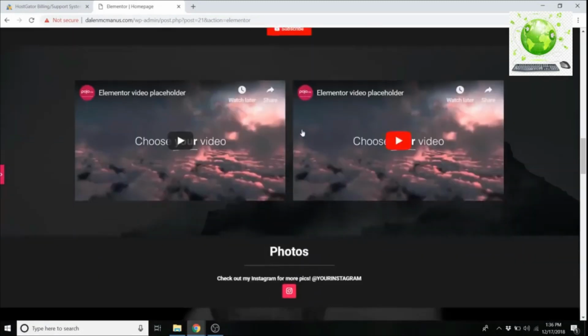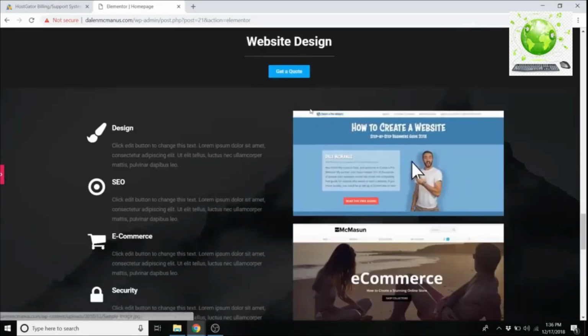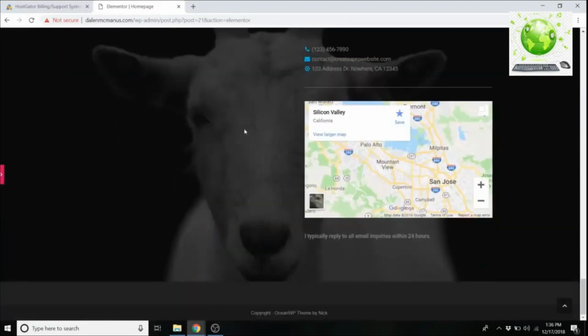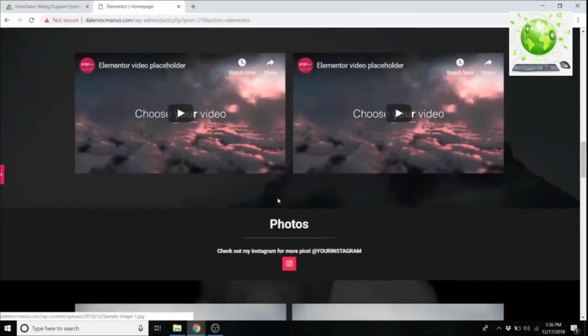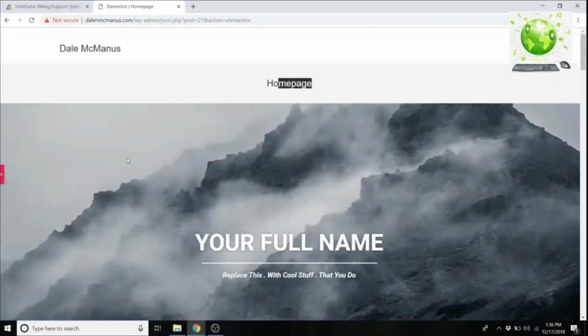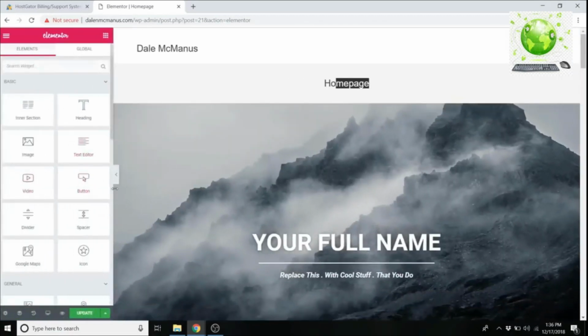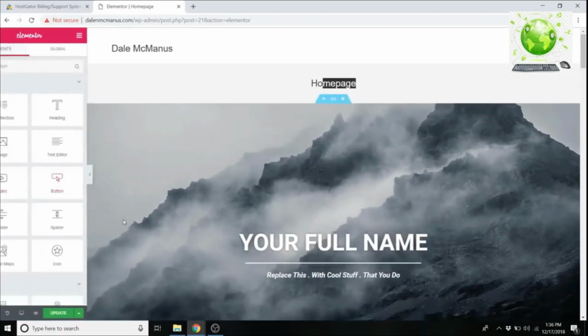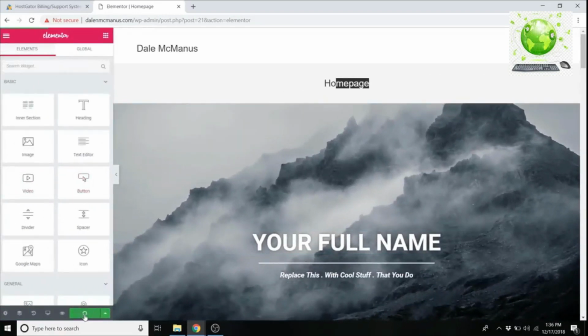So as you can see, videos, photos section, just everything that you need, contact page, and then right here is actually where our contact form is going to go, and I'll show you how to do that later. So let's go all the way to the top and open back up this little sidebar. So this is how you open and close it. Just click on Update now that we've got that imported.